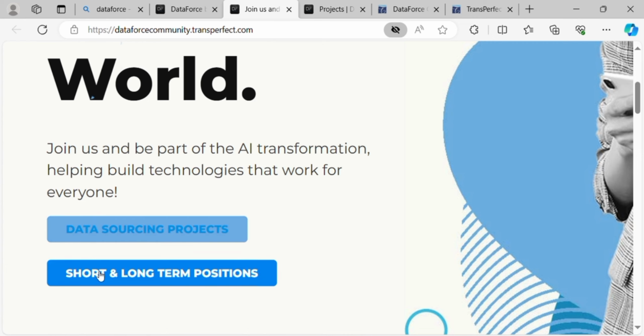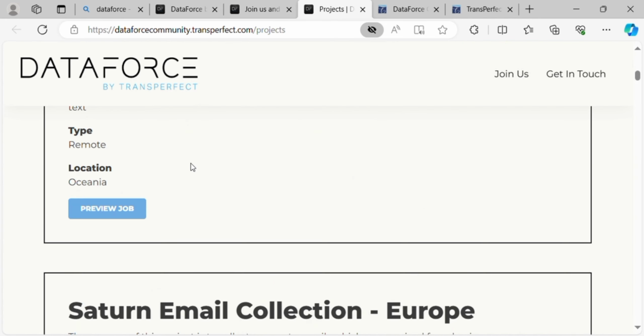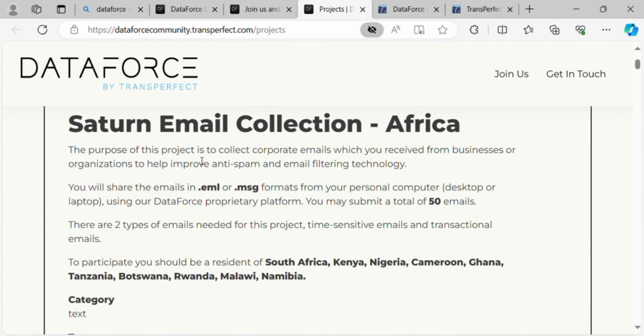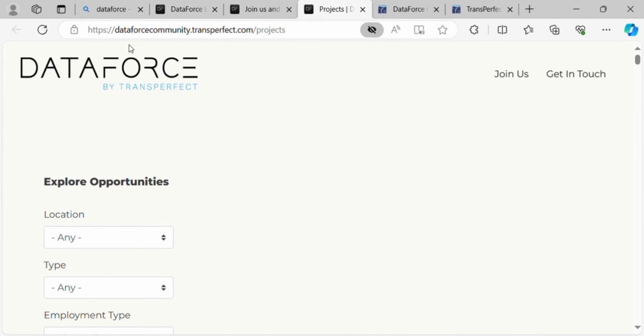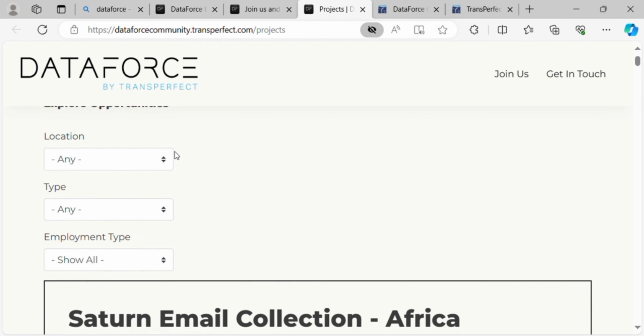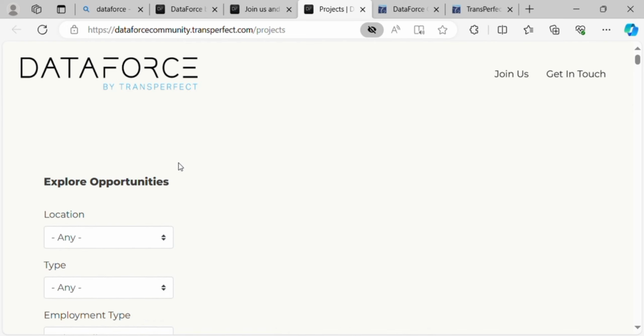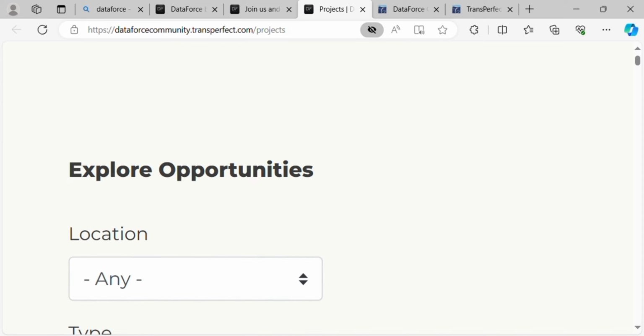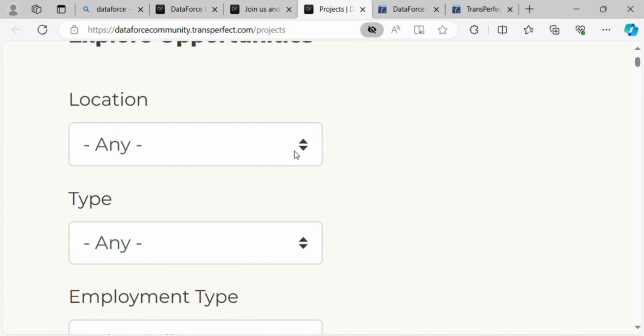I'm going to also be showing you the opportunities that are open in the short and long-term positions, and I'm also going to be showing you the opportunities open in the data sourcing project. So now we want to click this data sourcing project and see the projects it has for us. One thing about this is you want to have this website handy, because it usually changes. You check today, you have a project open, tomorrow it may not be open. So now what you want to do is explore the opportunities, and you can choose the location.